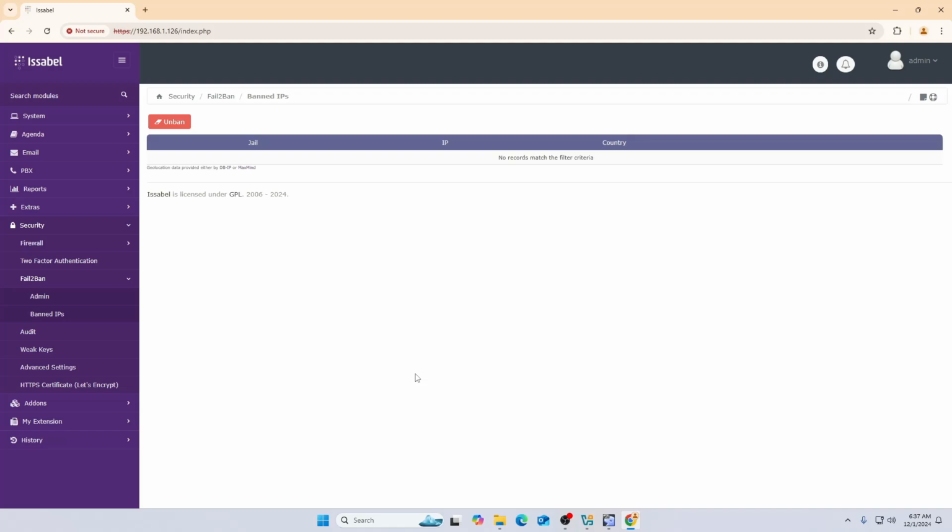So this is how you can install Issabel and use it. It provides many features, so you can go through this and you can install it on your VirtualBox and give it a try. It's going to help you.